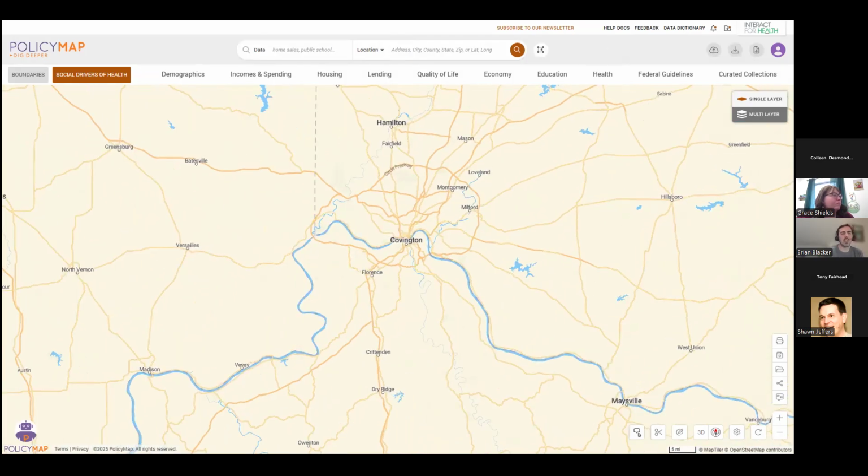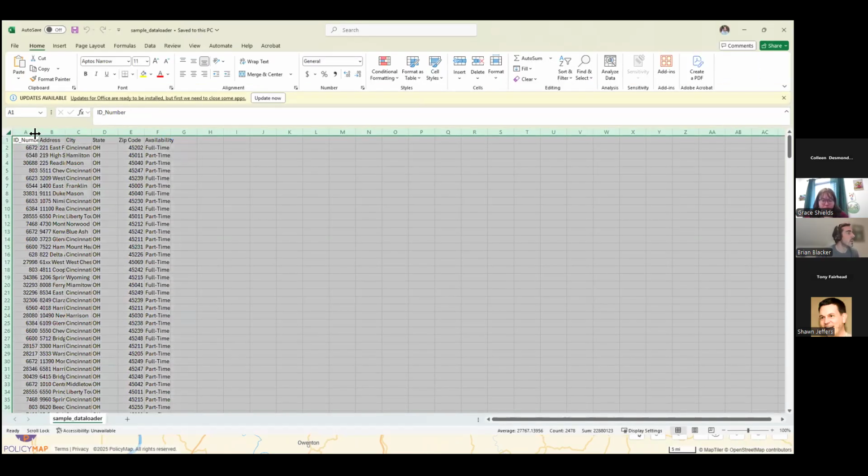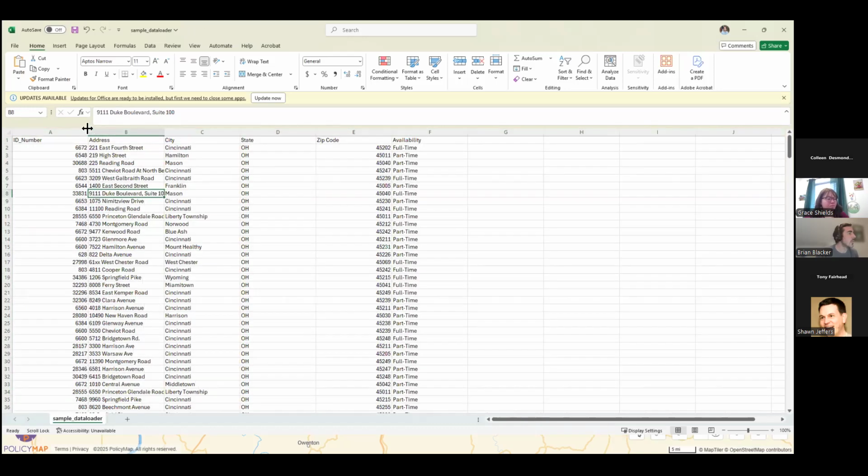So we'll jump into the data loader. And so this is going to be moving into more of the advanced features. The data loader allows you to upload your own address level data into PolicyMap and then be able to display it on the map as point locations. So I'll show the data sample that I'm going to be using for this demo, just so you can get a sense of what we'll be importing here.